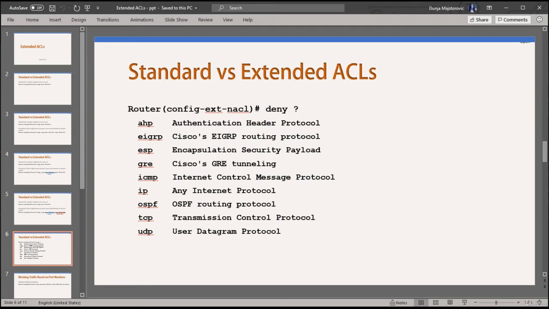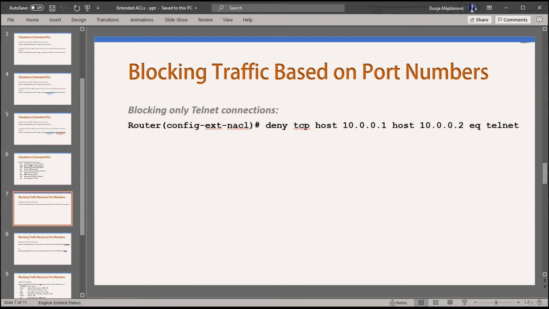When you want to deny a specific protocol but allow all other traffic, let's say you want to disable pings, in that case you'd have a rule saying deny ICMP and then source and destination, and then you'd add a rule saying permit IP any. IP is actually above all other protocols, so it covers all other protocols, but we'll see that in the example.